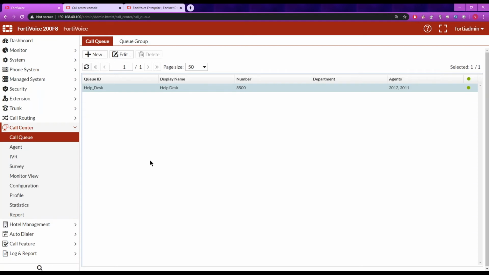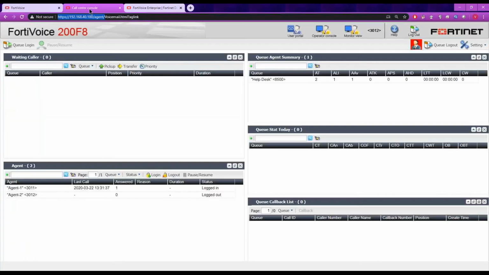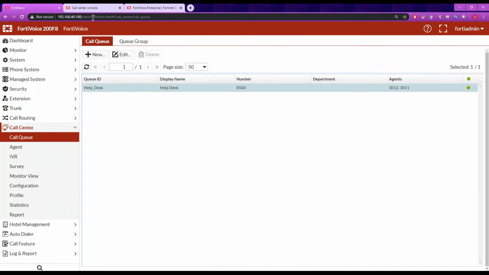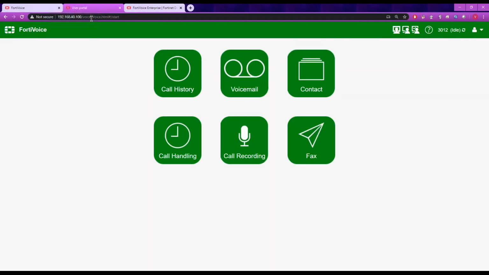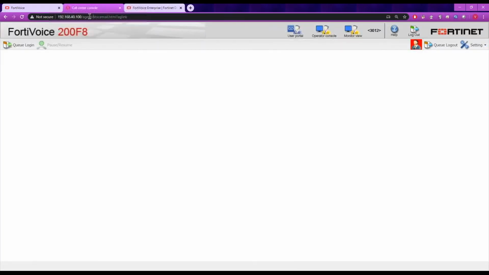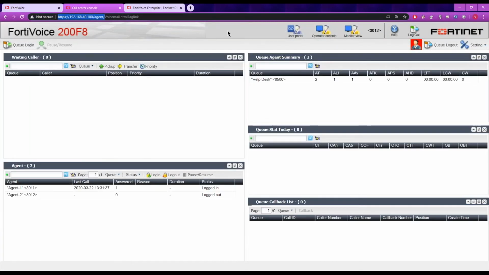All right, next what I'll move into is the call center console or the agent portal. So with logging into the agent portal, for the FortiVoice system, it would be /admin. For the user portal, it would be /voice. The agent, it would be /agent. So they would just log in with their extension credentials or their LDAP credentials if that's been put in place.